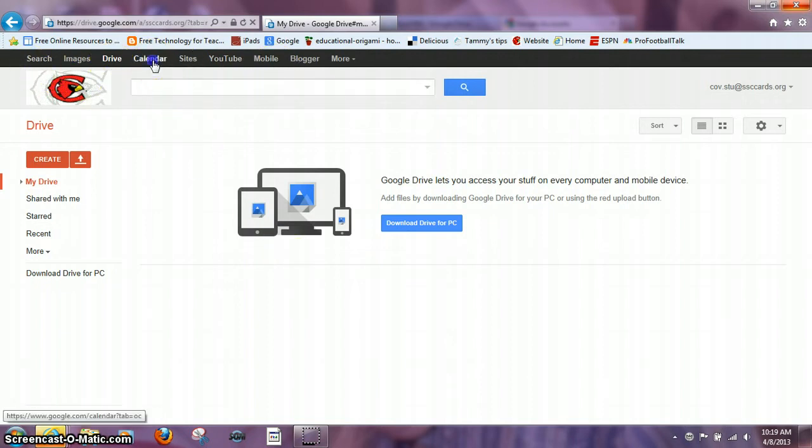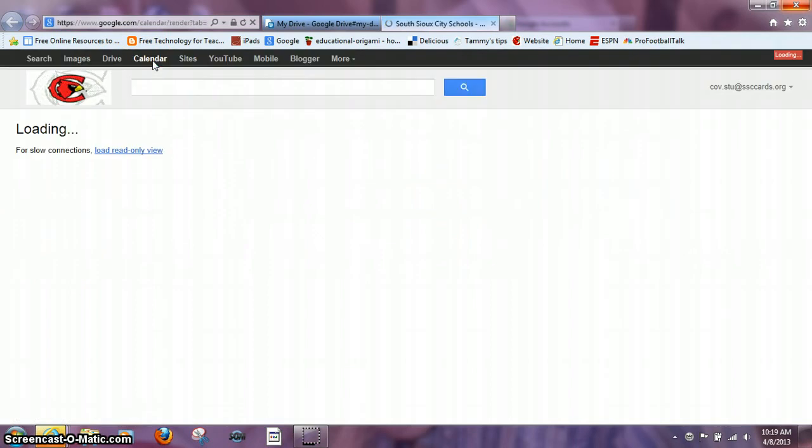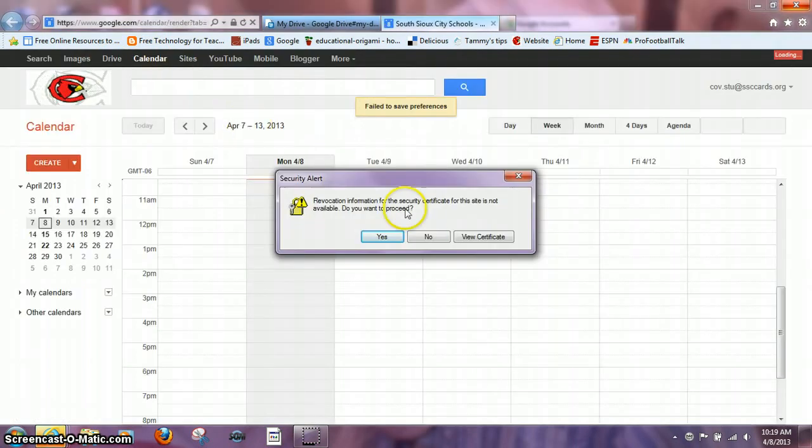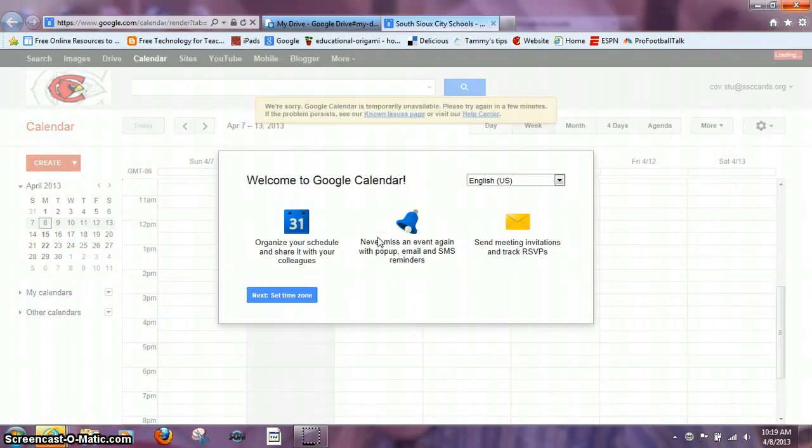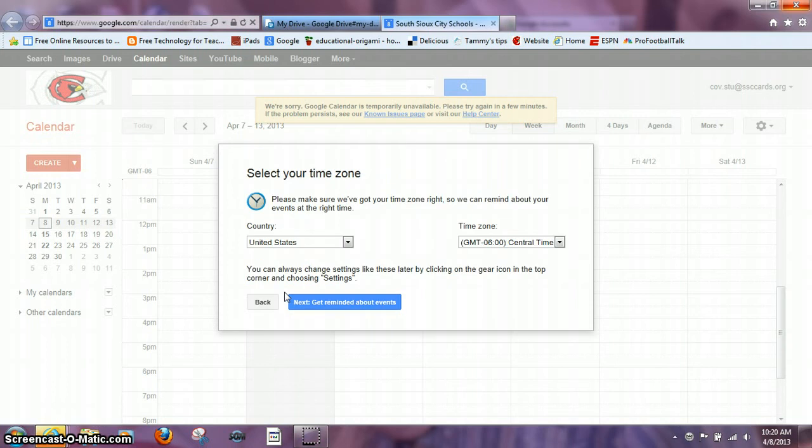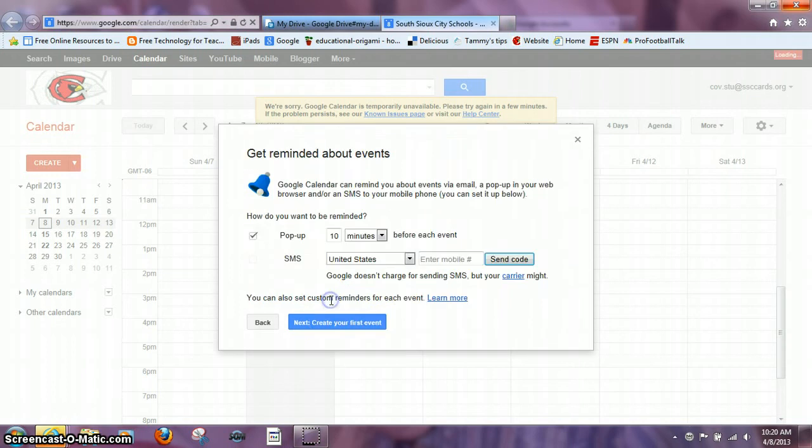So if you look at the top, you have all of your tabs up here. I'm going to click on Calendar, and then it's going to take you through step by step here. The very first step you'll see is it says Welcome to Google Calendar. All you have to do is just hit Next for your time zone. Google does a really good job of recognizing where you're located. So it does say Central Time, which is what we are in. So I'm just going to hit Next.